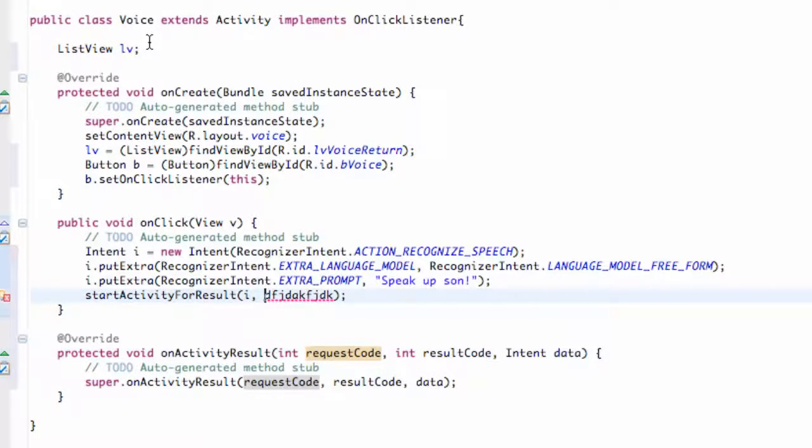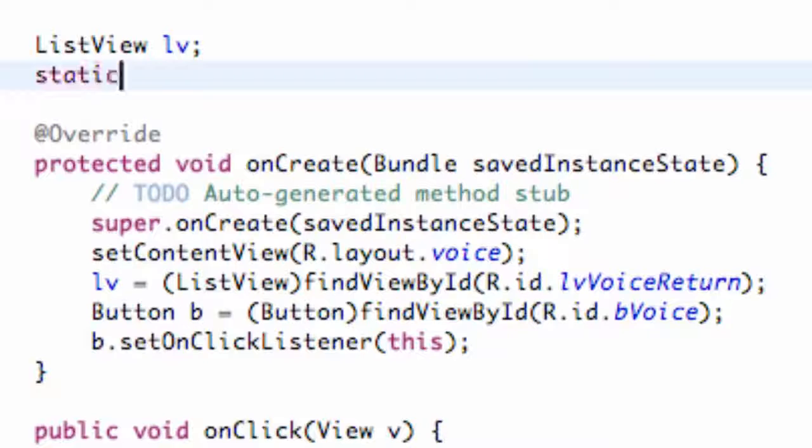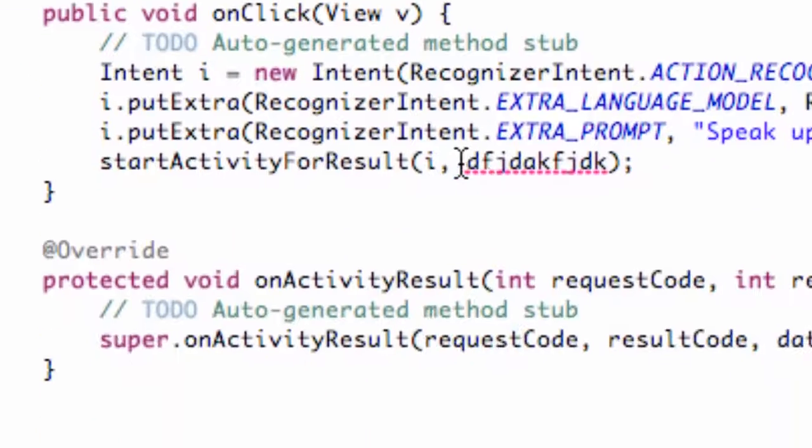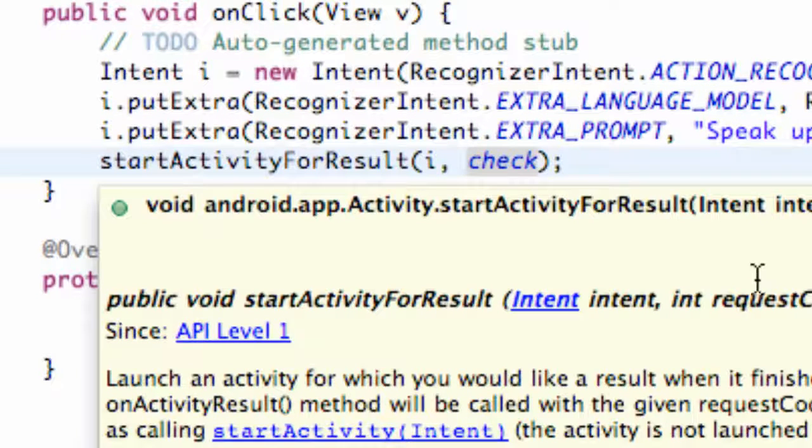But what we're going to do is set up a variable that's going to be static final, not going to change here. It's going to be an int. We're going to call this check, and we're just going to set this equal to like 111, something like that. And now, again, we're going to pass in with our intent check. Alright, so all we're doing is passing in the request code and all that good stuff.